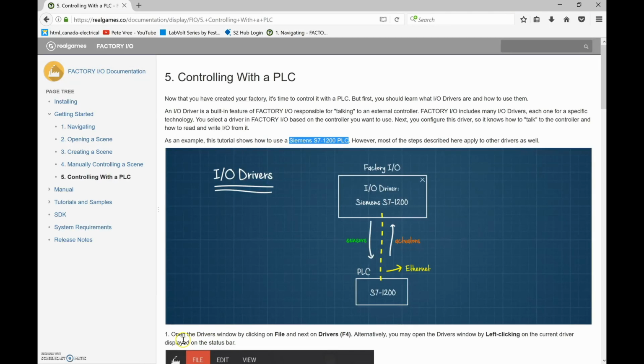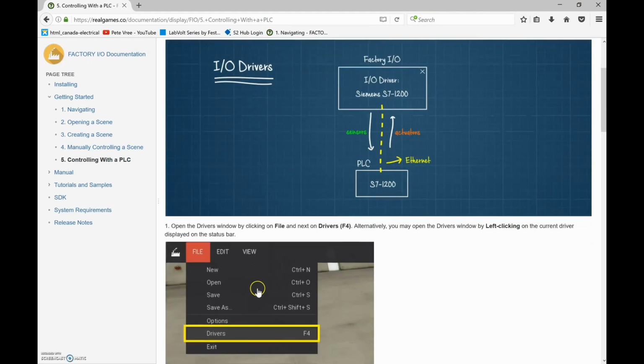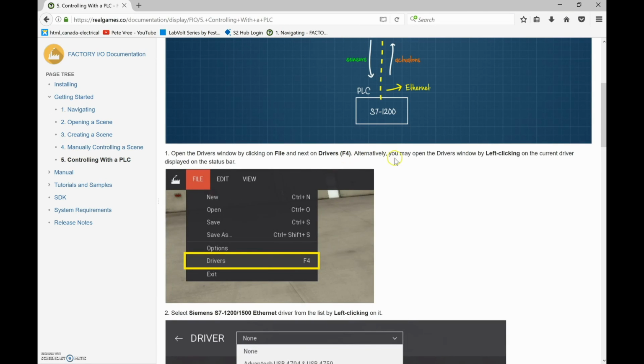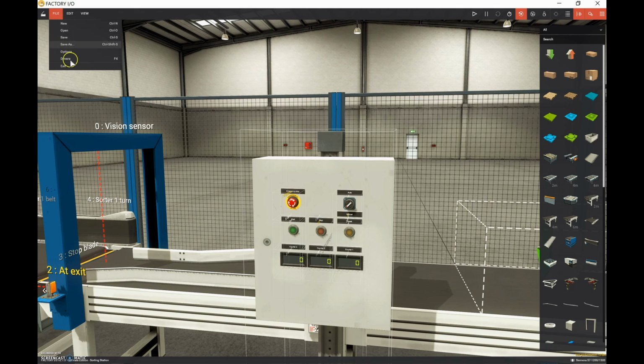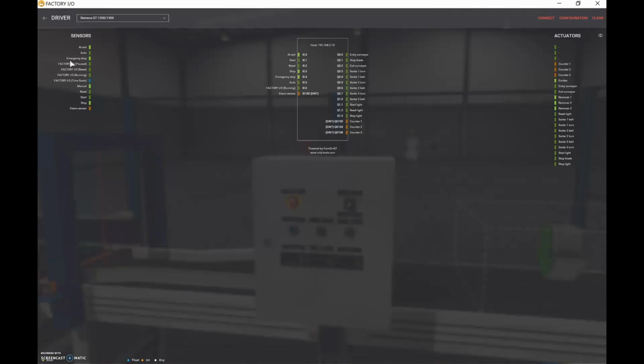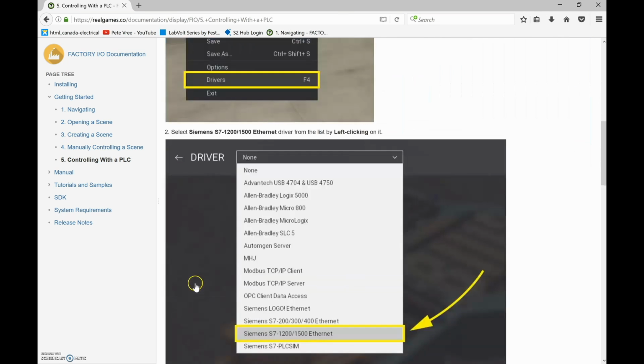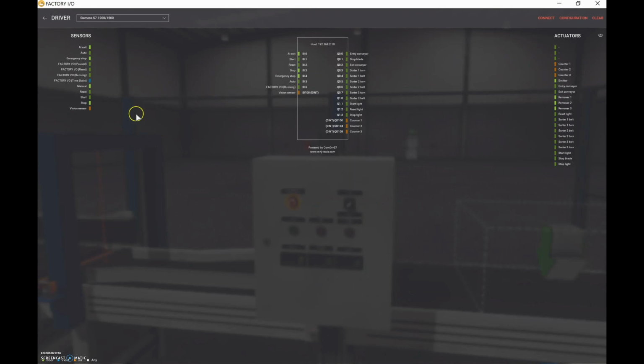So it says, open the drivers window by clicking on File and next on Drivers. Alternately, you may open the drivers window by left-clicking on the current driver displayed on the status bar. Okay, so we go to File, Drivers. At that point, what are we going to do? Select your Siemens Step 7 1200. Okay, let's do that.